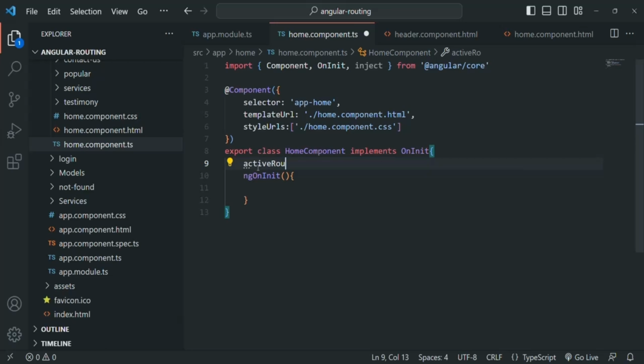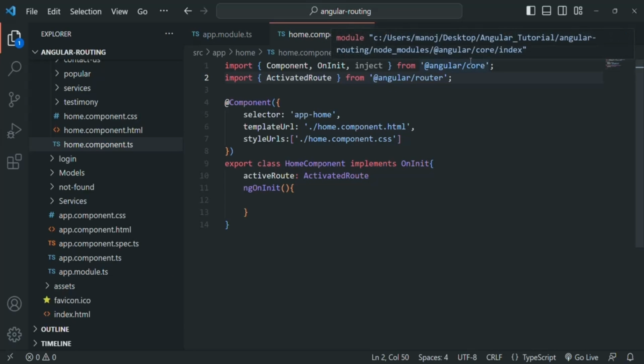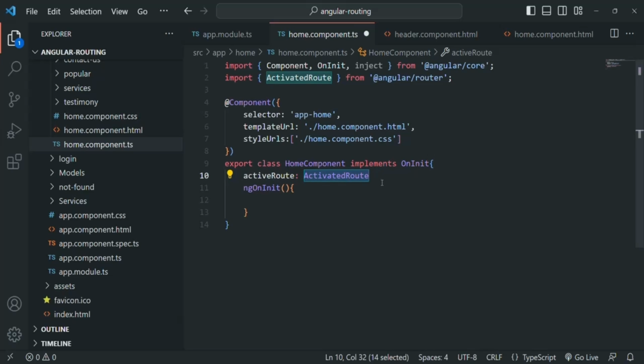You can name it anything. And this is going to be of type ActivatedRoute. As we have learned earlier, this ActivatedRoute class stores the information about the currently active route. Now, in order to use this ActivatedRoute, we also need to import it from angular/router. Okay. Now what we want here is for Angular to inject an instance of this ActivatedRoute class, and we want to store that instance inside this activeRoute property.